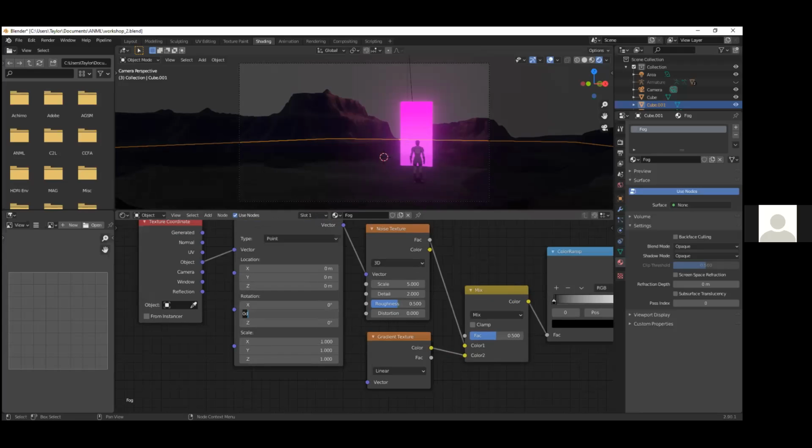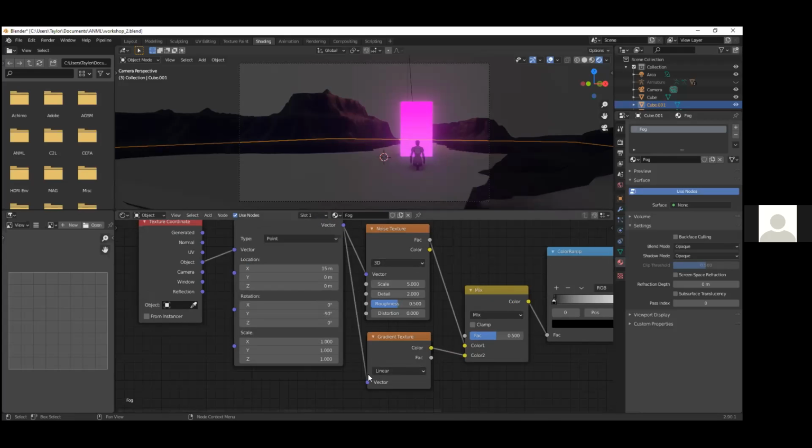Let's see. 90. Those are all fine. And then let's see, location of this. Linear. Oh yeah. So I'm going to plug vector into the vector down here.